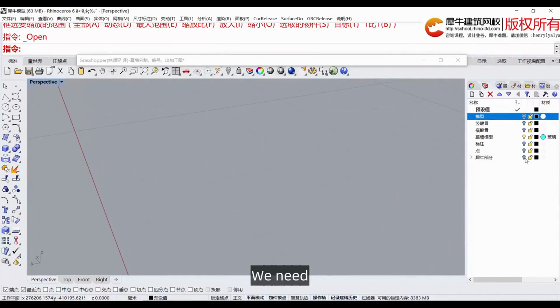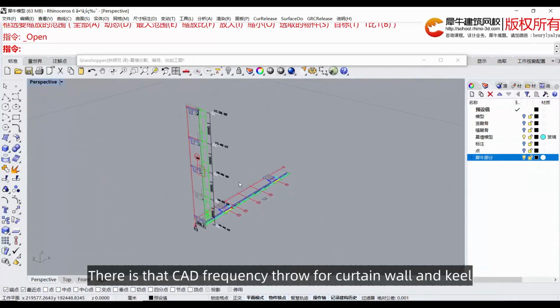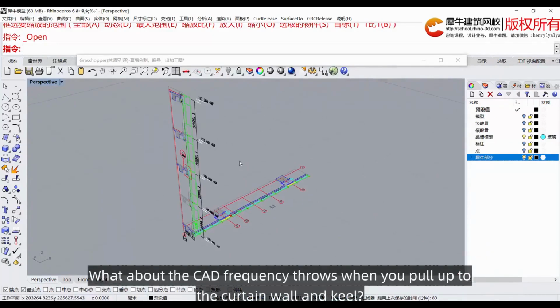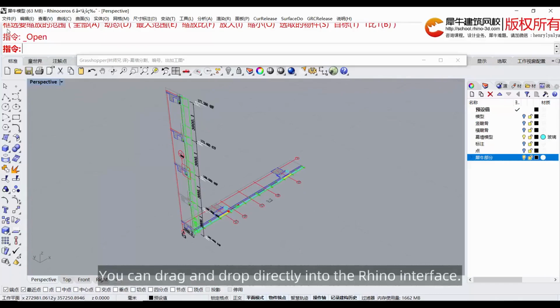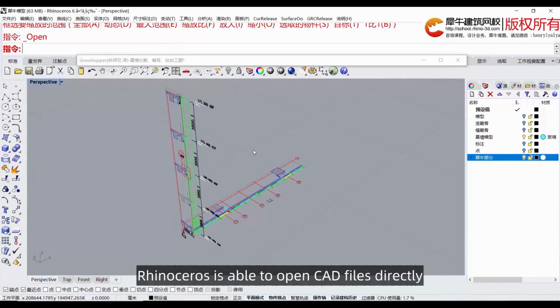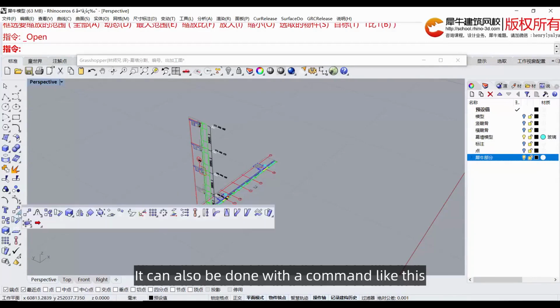In the first place, we need the CAD frequency throw for the curtain wall and keel. When you pull up the CAD files for the curtain wall and keel, you can drag and drop them directly into the Rhino interface, or just open them. Rhinoceros is able to open CAD files directly. Opening CAD files can also be done with a command like this.